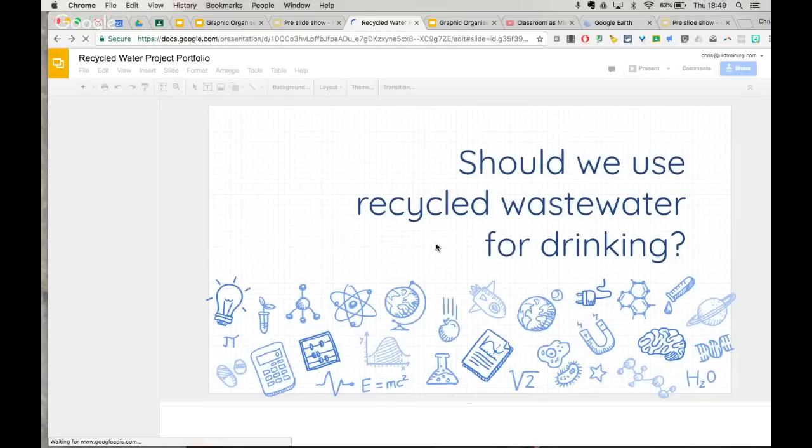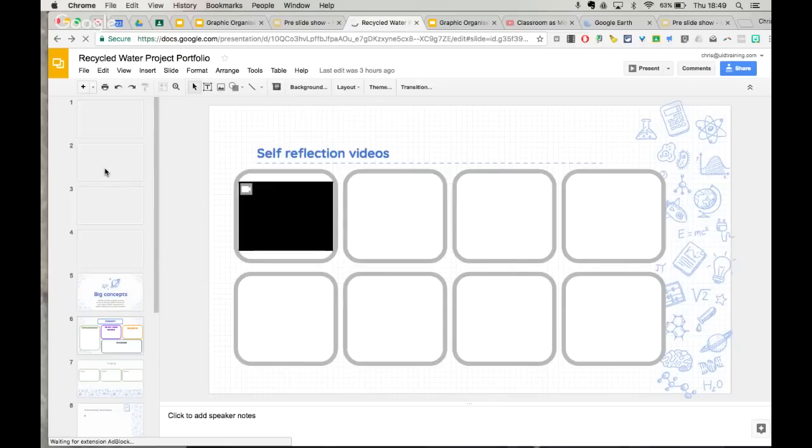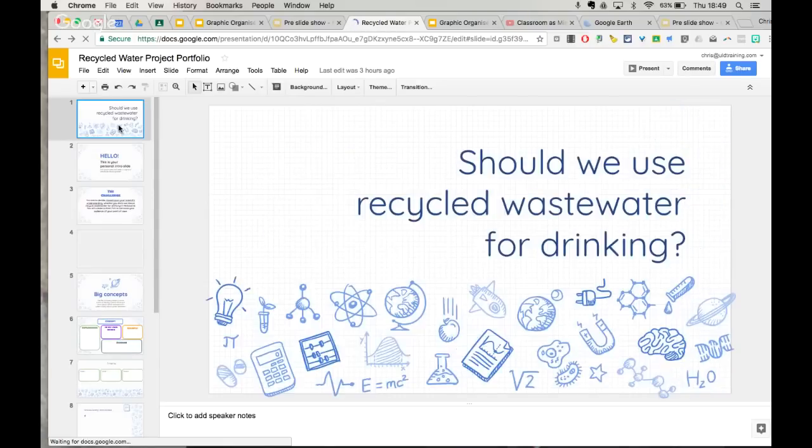So what I've done is I have created a portfolio template. I did this because Matt, in fact, at his school is currently doing a project on should we use recycled wastewater for drinking. I thought that's a great idea. It's a really interesting project. And what I wanted to do is grab evidence of learning. So I want my kids to do a project based on should we use recycled wastewater for drinking.